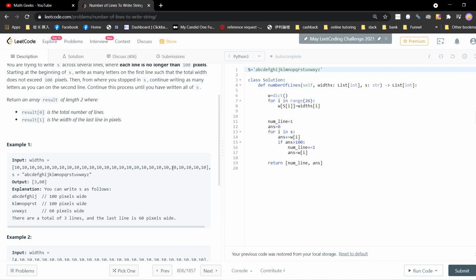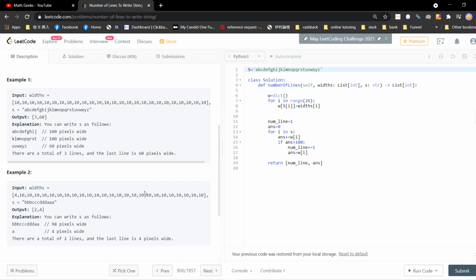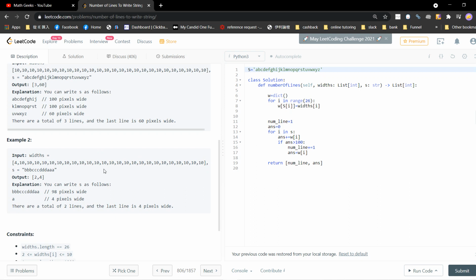So if all of them are 10, then you need to write 26 letters. The first line you can write up to 100, and in the final line you have 6 pixels left. So in total you have 3 lines and the last line is 6 pixels. When you return two numbers, the first is the number of lines, the second is how many pixels you have in the final line.